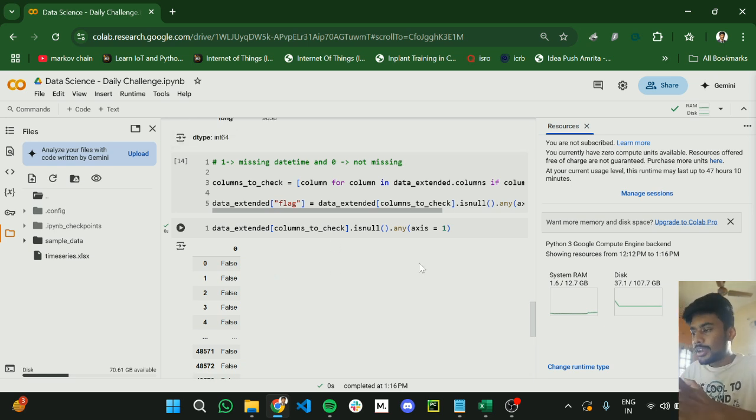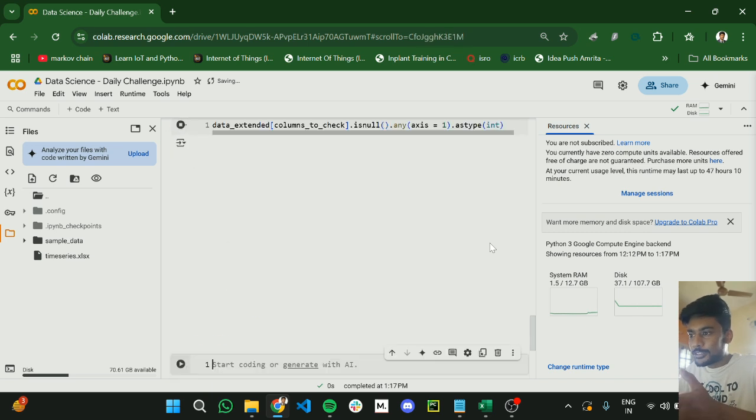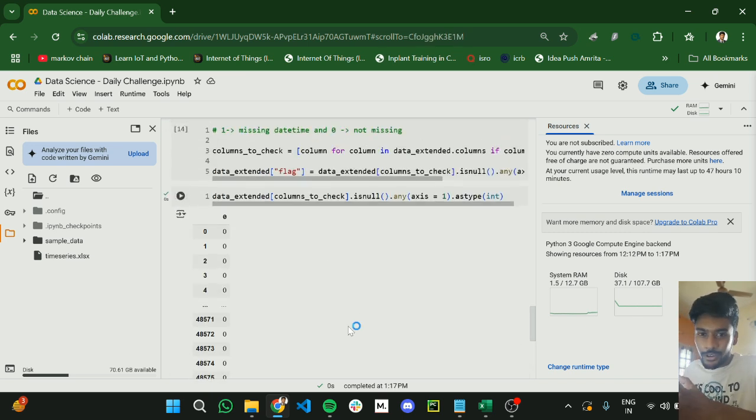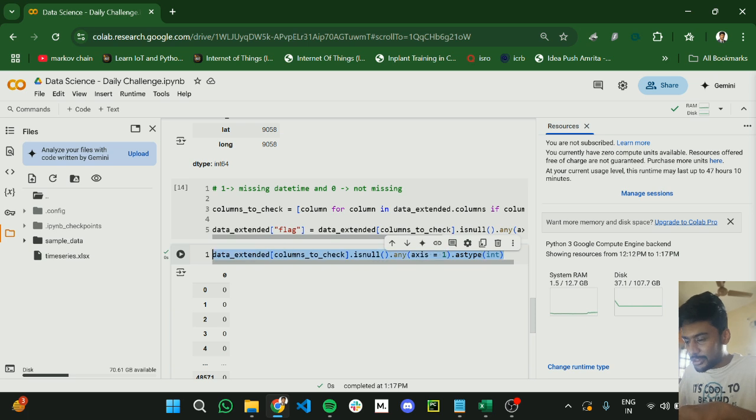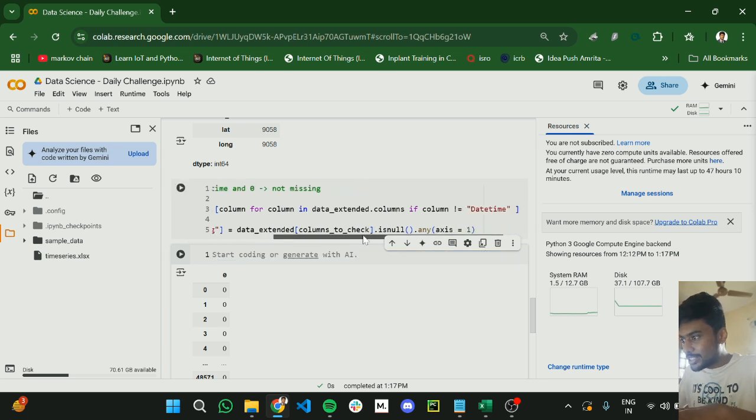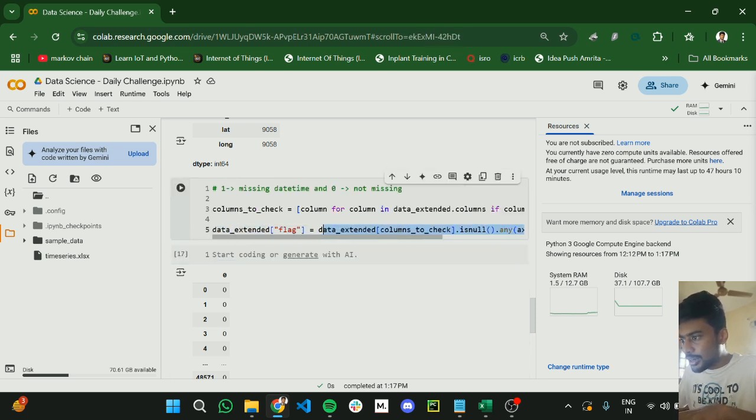So if we interpret this as false meaning we need to have 0, and if it is true we need to have 1, a simple type conversion with astype int will give zeros and ones for the false and true values. So that's what we're going to do there. That's the actual need as well, so we'll be putting that here.